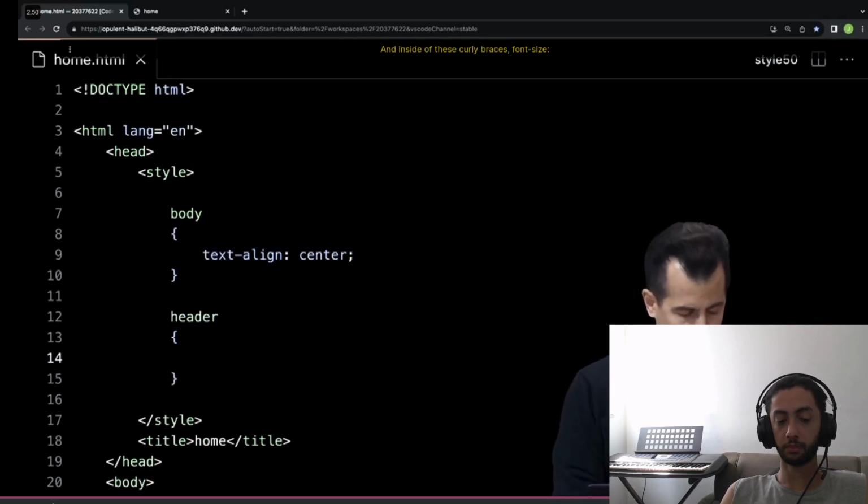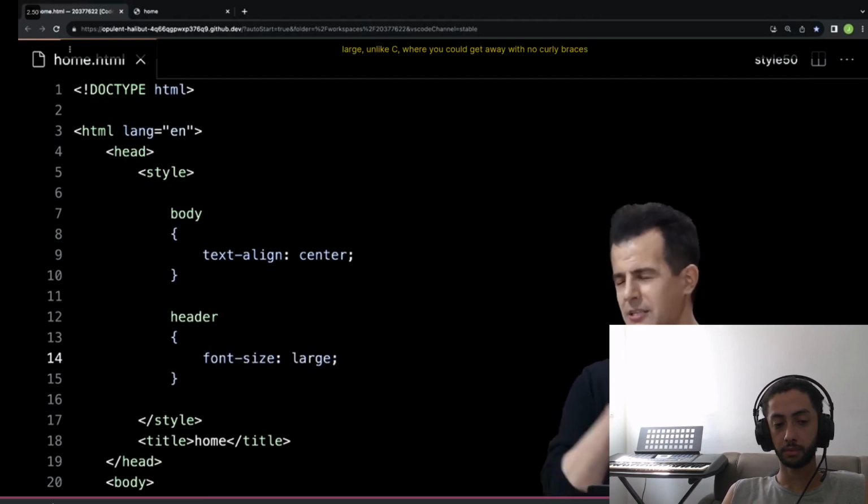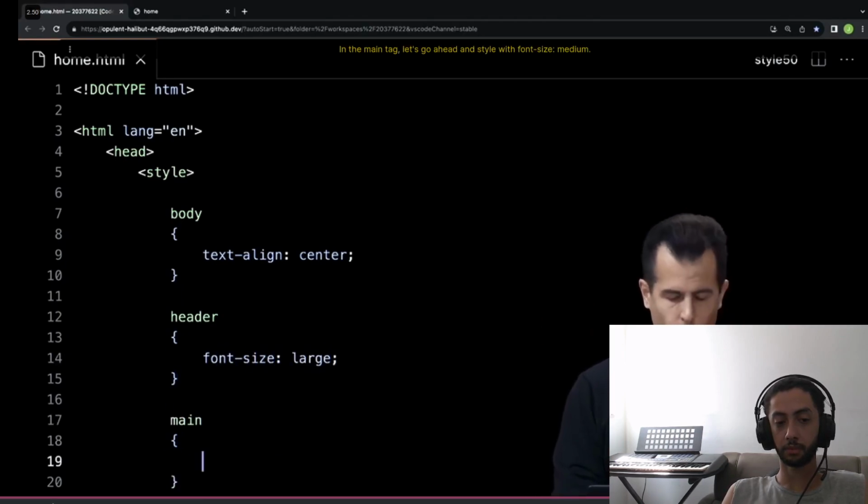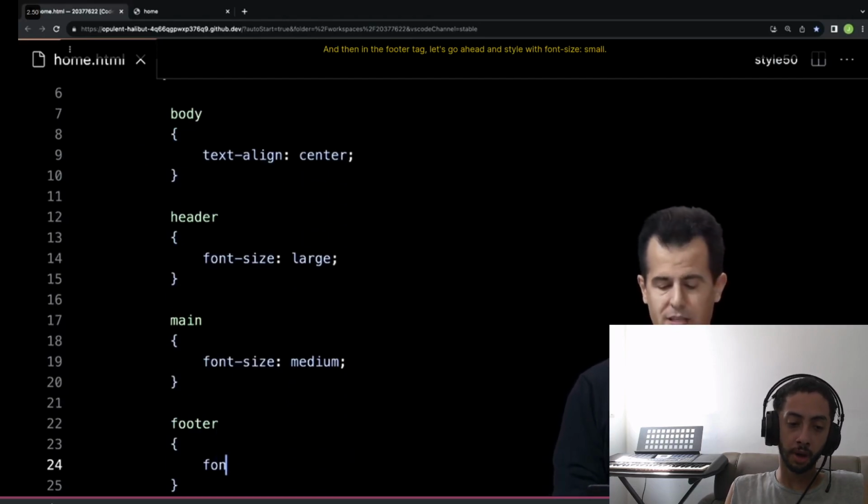Next, I'm going to say header, and inside of these curly braces, font-size large. Unlike C, where you could get away with no curly braces if there's a single line, you do need them in CSS. In the main tag, let's go ahead and style it with font-size medium, and then in the footer tag, let's go ahead and style it with font-size small.